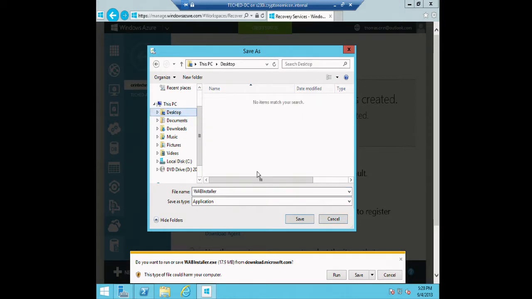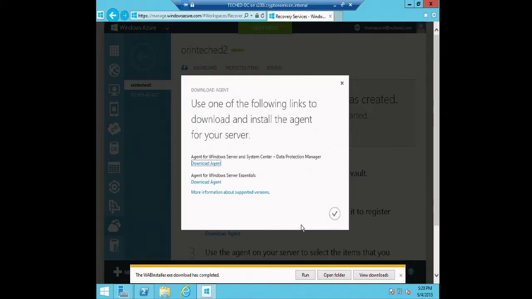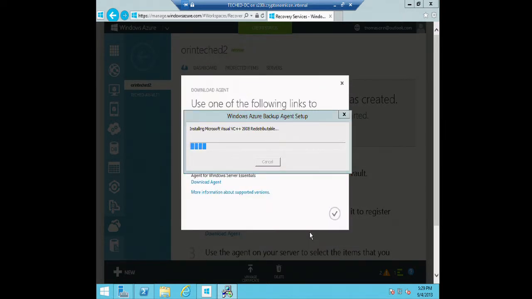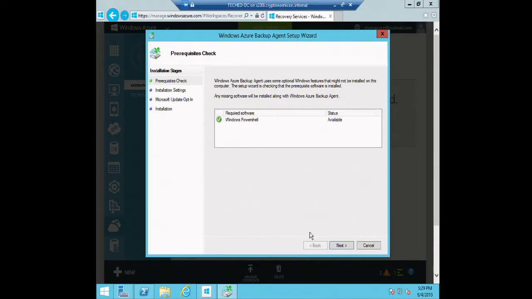So save that on the desktop. Run that, and it'll now install the agent. The agents aren't specific to each server, are they? No, so I could have pulled that agent off the other server. I could have created a shared file. It's just generally a good idea to keep pulling it off Windows Azure because that way you're always going to ensure that you've got the latest version of the agent.